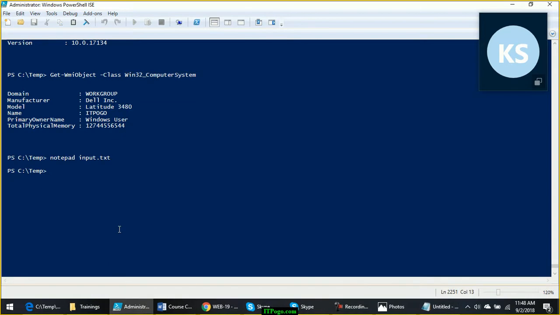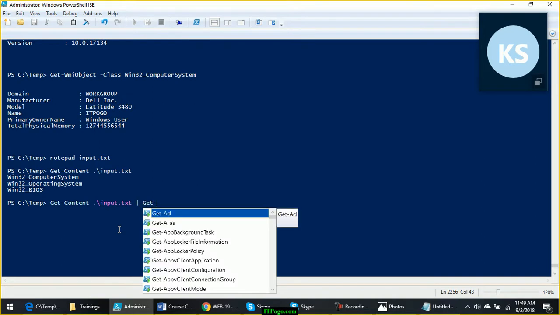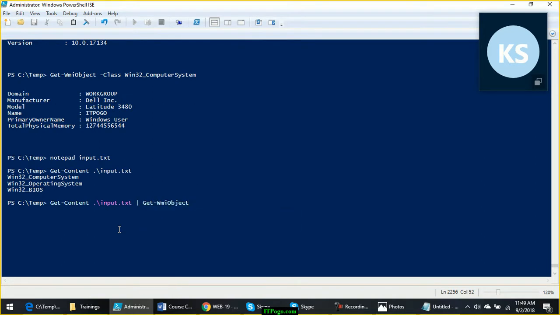So how to pass the content of this text file to this command? You can use Get-Content input.txt. It is producing these three names. So if you want to pass it to Get-WmiObject, hit enter. It is still asking me for the class name. Why?